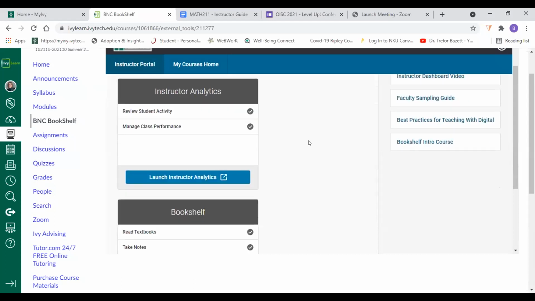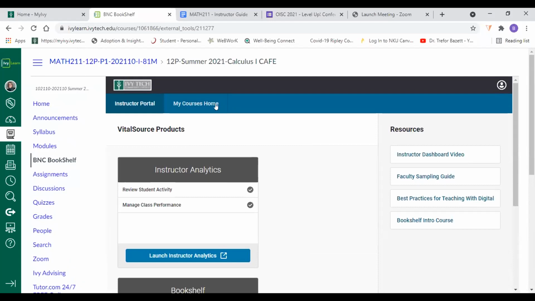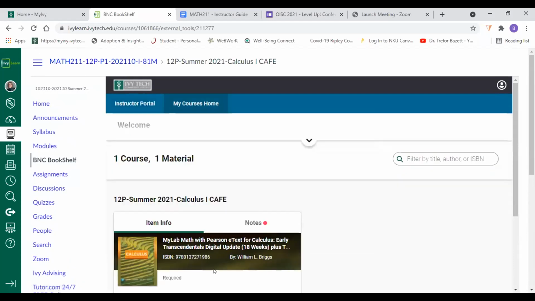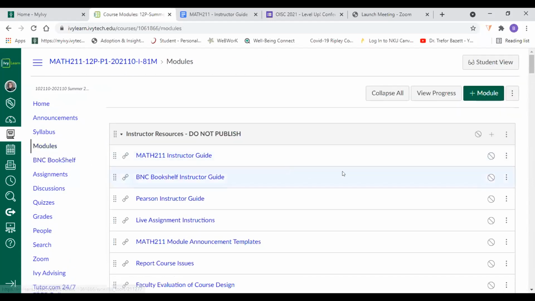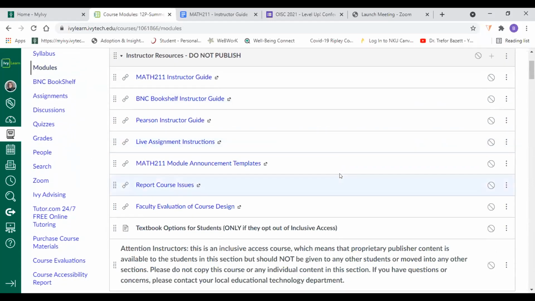And then just a couple little side notes. Becky, would you mind going to the modules page real quick? Just the instructor resources area. Thanks. I'm just going to point out for everybody, if you happen to spot a quiz has the wrong answer marked as the correct answer, or a broken link or any kind of issues within the course, please do use the report course issues link. It's right underneath the module announcement templates.